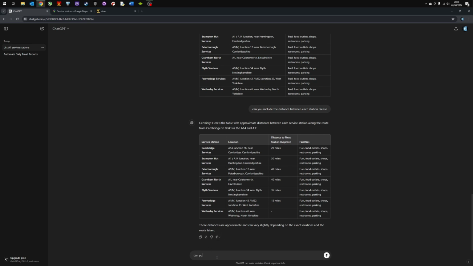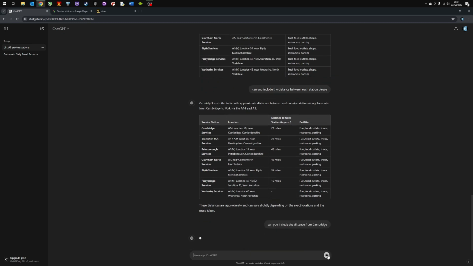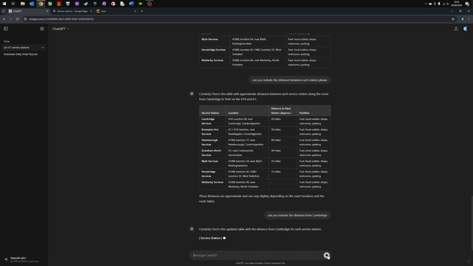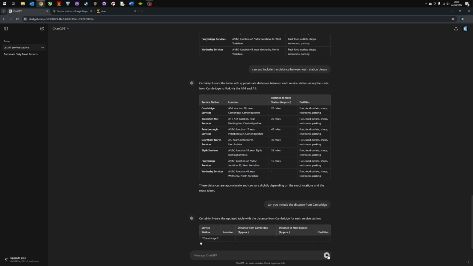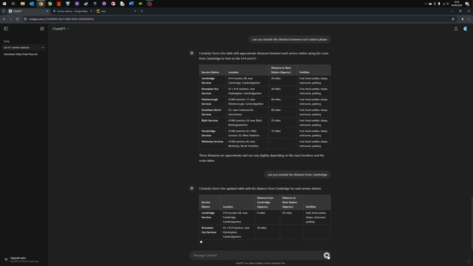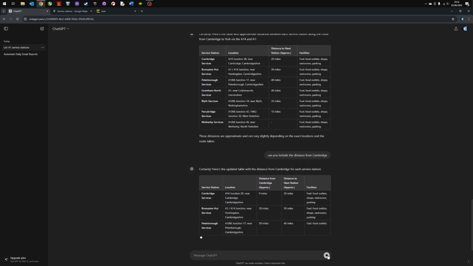Can you include the distance from Cambridge? Because at the minute I think what we've got is the distance between each of them. And what we want is the distance from Cambridge, so I can then roughly plan how long. This is approximation. Okay, so this is better now.